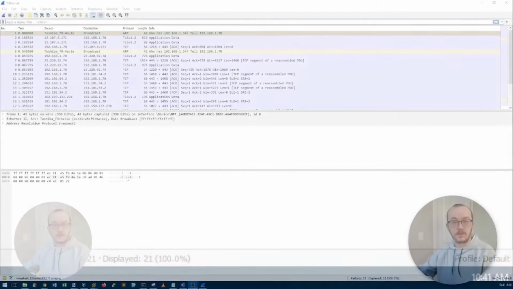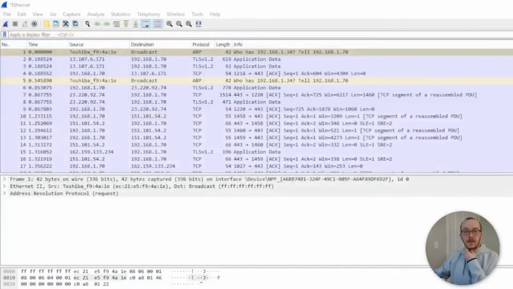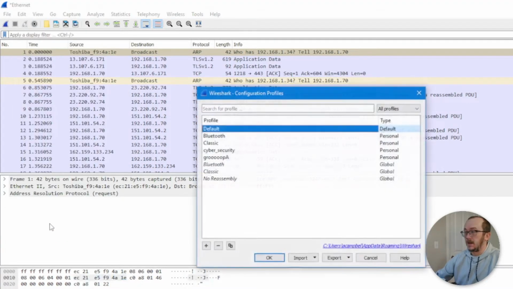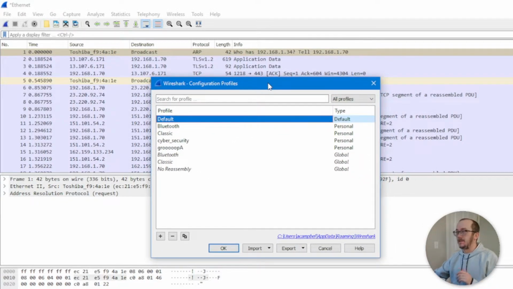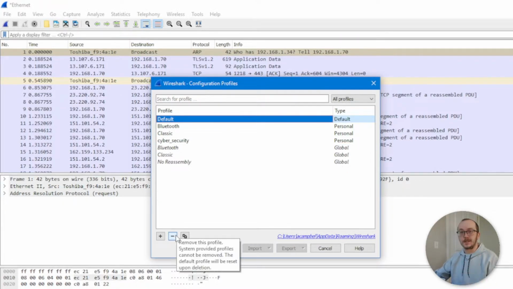Another way to do that is if we were to jump over to our main window here, and let's take a look at the edit. When I go on edit and I move on down to configuration profiles, I'll be presented with a window, and we'll see that I've got all of my profiles available here. So I can add profiles, I can remove profiles. I'm going to remove this one, select that, and now it's gone.